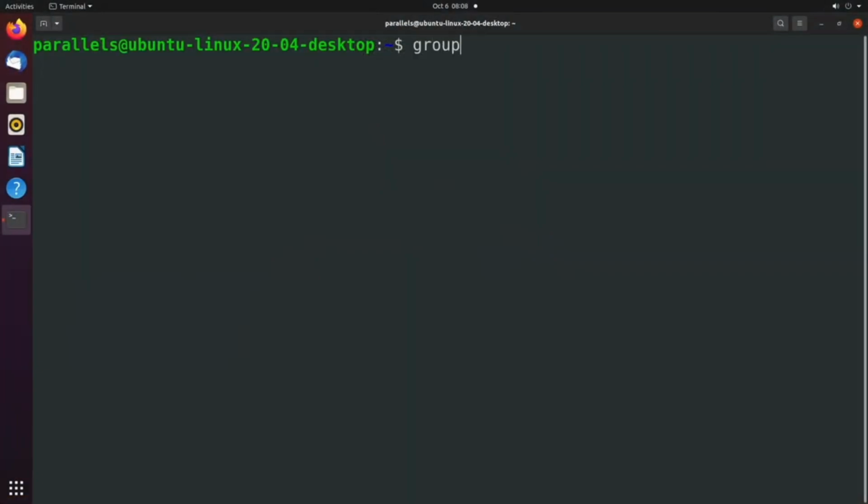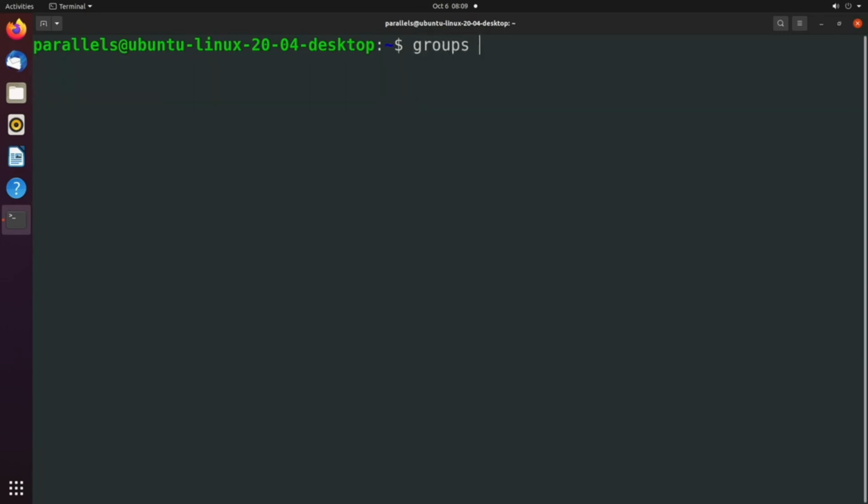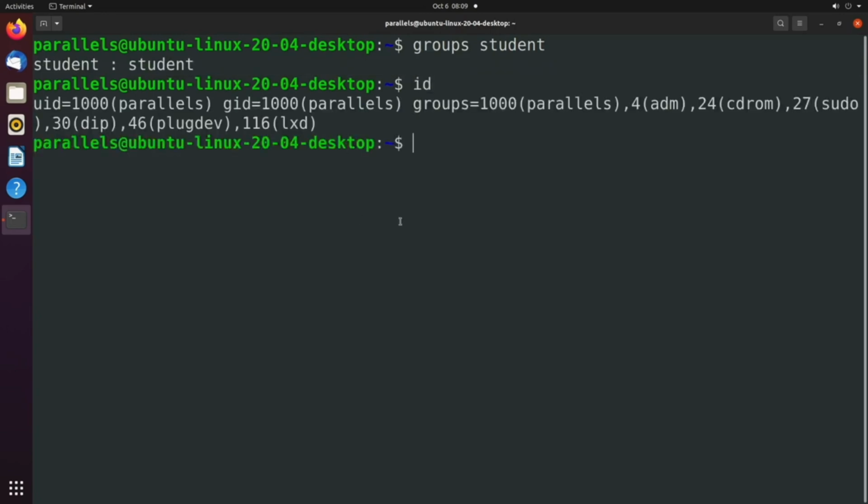So the very first thing is you can type in groups to figure out what groups you are a part of. Or what you can do is you can say groups and pass in some username, such as student, and get the groups that this user is part of. So the student user is part of the student group. The same information will show up with id with a little bit of extra information.